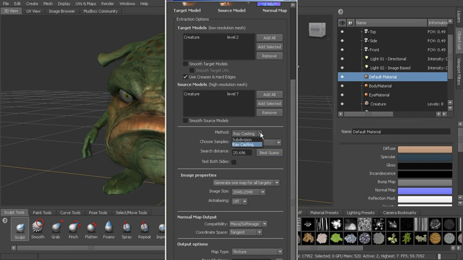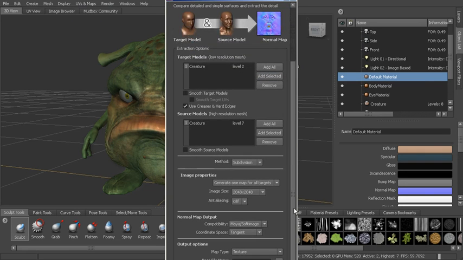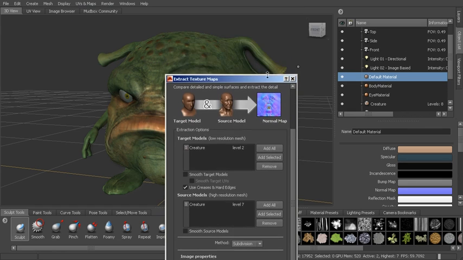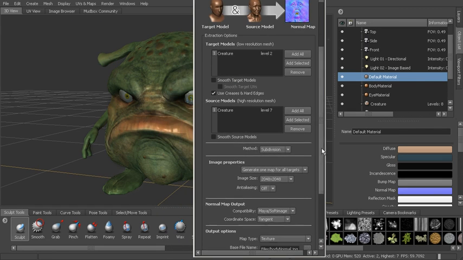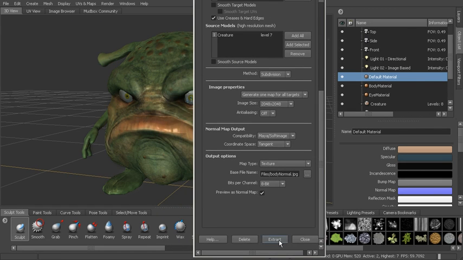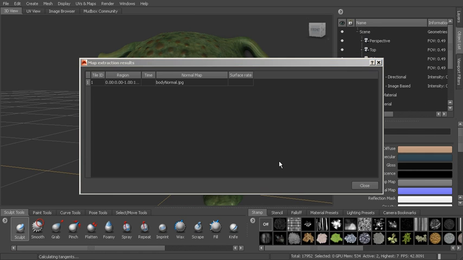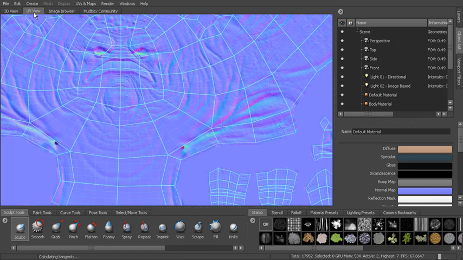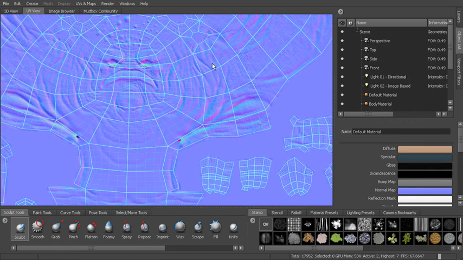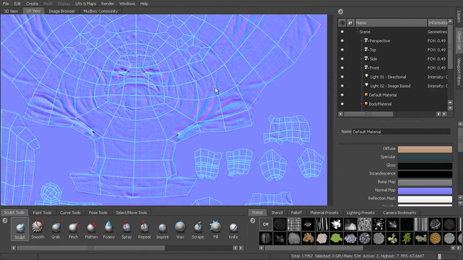Okay, so this time, let's go ahead and use subdivision. That avoids the shooting out of the rays. And let's see if that does anything better. So we'll go ahead and hit extract. And it's finished up. So let's take a look and see if that map is better. So you can see in this map, there's no arm there, which is good. So it was looking out from this body and the arm was too close and it encountered the arm. You could also play with the search distance to fix that as well.